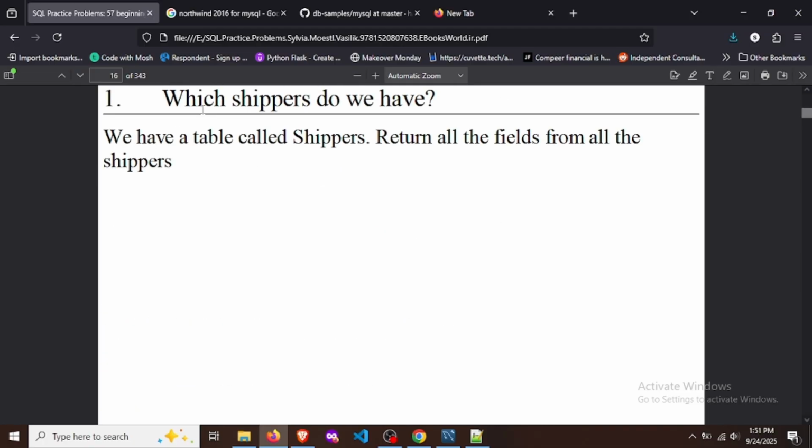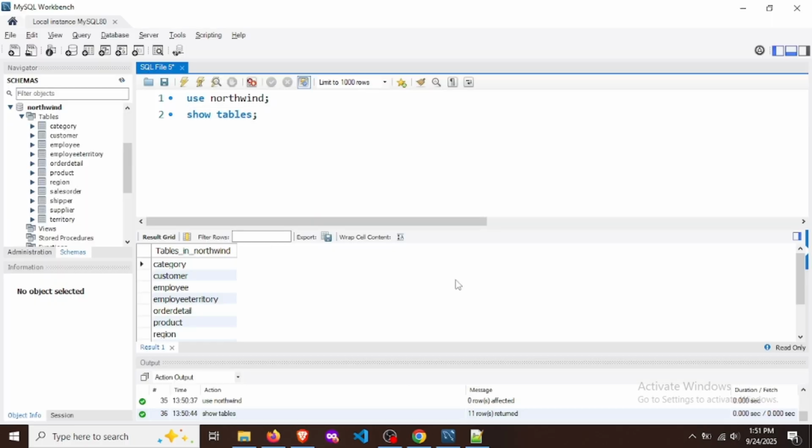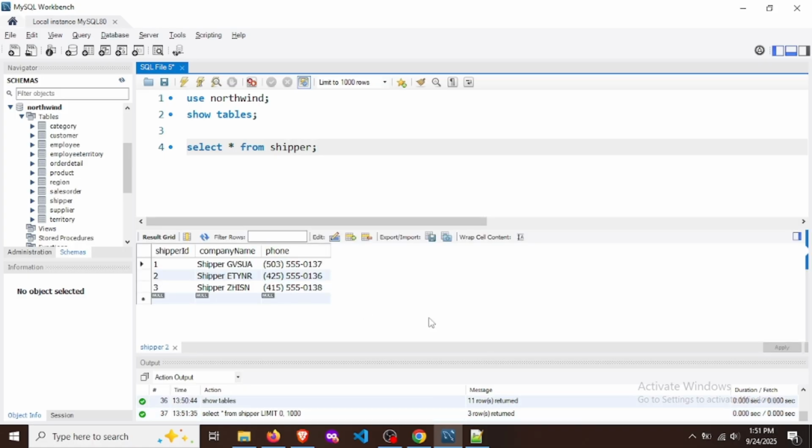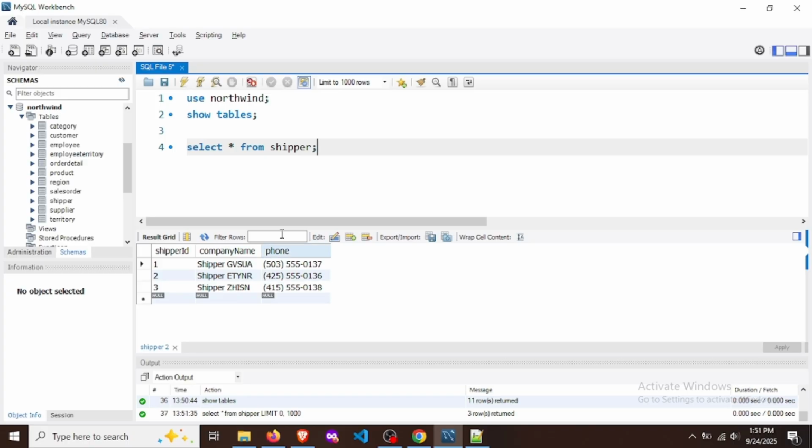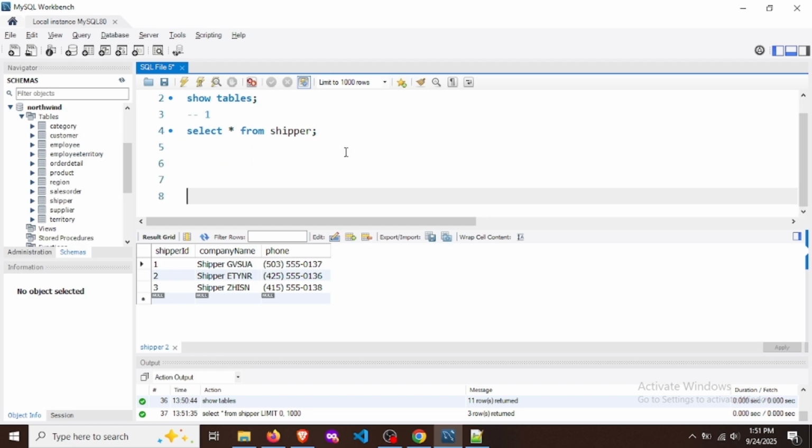The first one is, which shippers do we have? That means we are asked to look into the shipper table. So if I say select everything from shipper and run this, we have this output, and that's exactly the output we have here. Now there might be some differences, because it's a different database and we are using MySQL, but I hope you get the point.